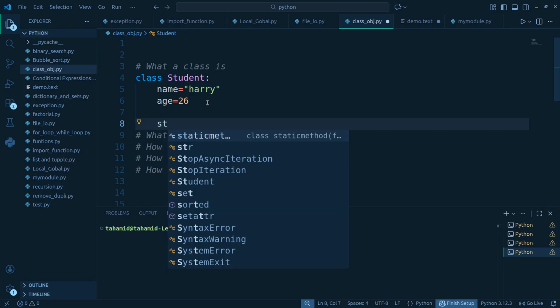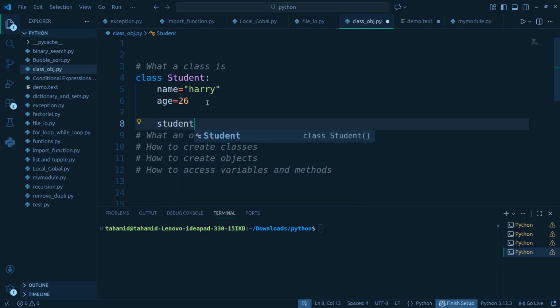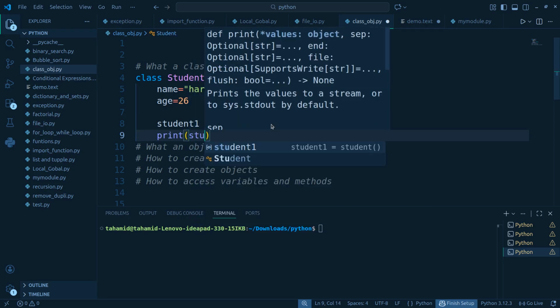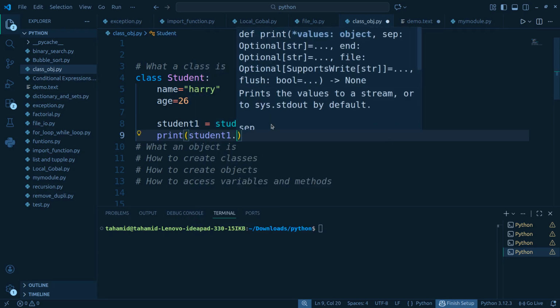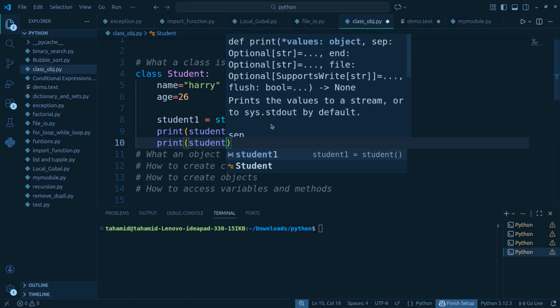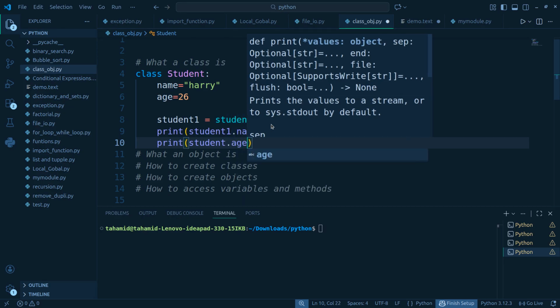So we will create an object. Suppose our object name is student1, and this is a Student class object. So what is our object? Our object is student1. Now we will print student1.name, and we will also print student1.age.